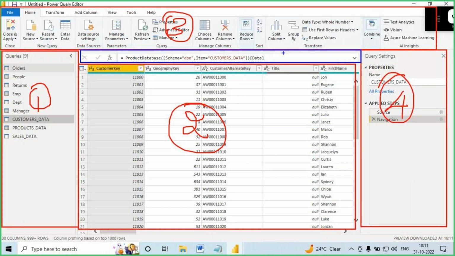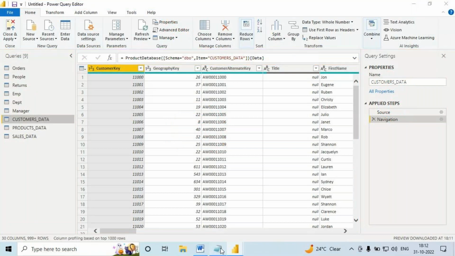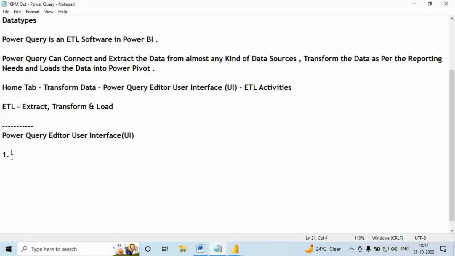This UI is divided into how many parts? This Power Query Editor UI is divided into how many parts? 5 parts. Let's understand each part quickly here. The first part we will be discussing here in this user interface, we call it the queries pane.